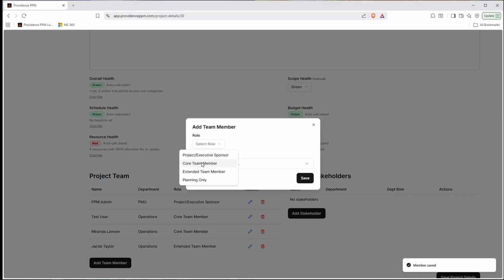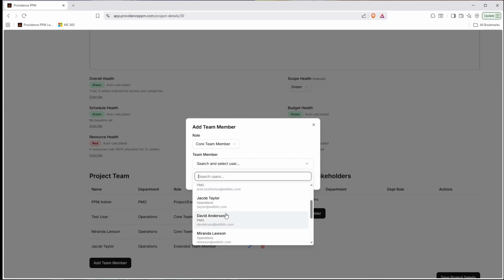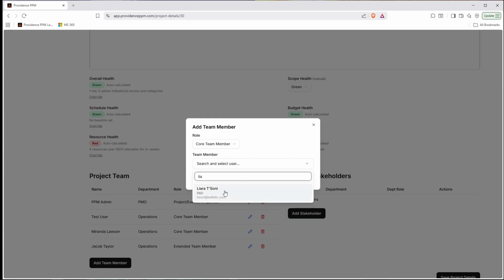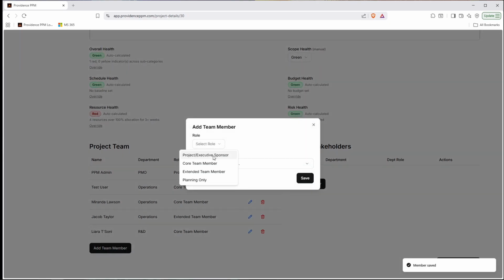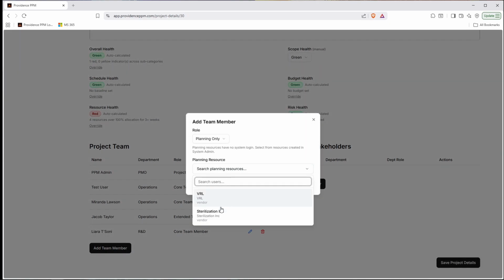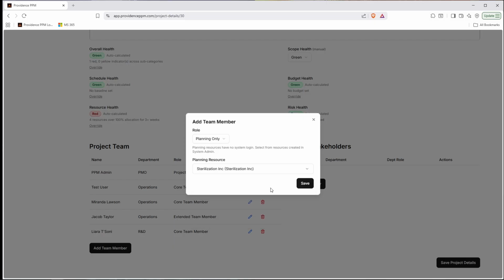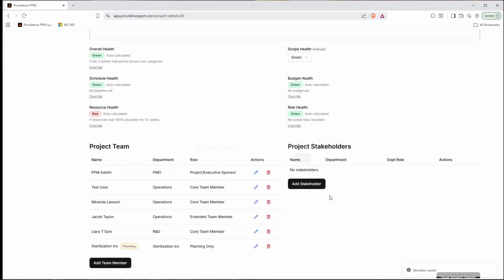And then we'll set as another core team member Liara, because that was the original request from the requester. And then just for fun, we'll add a planning resource, and we will put in a sterilization vendor because we know this project is going to require some sterilization for the product. So we'll go ahead and add them as a planning resource.